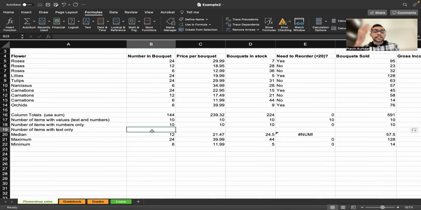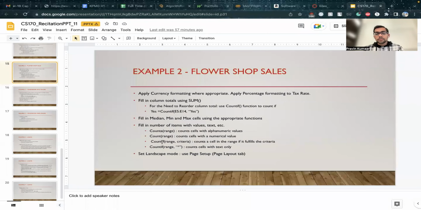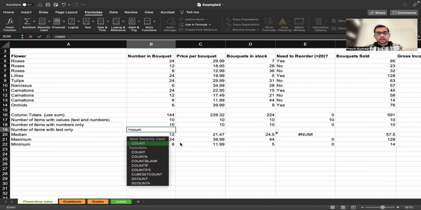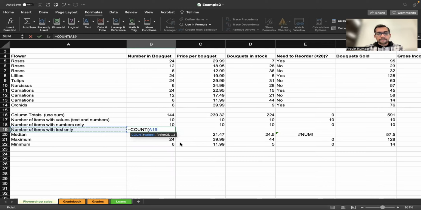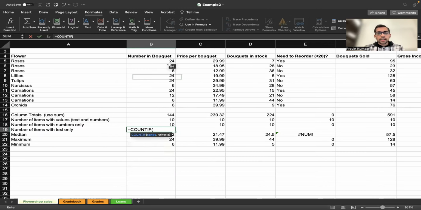Number of items with text only. How do you do this? There's another function where you do COUNTIF and you do the range along with the criteria. So if you want text only here, the criteria will be... sum is equal to COUNTIF your range, and for string your criteria is just star.